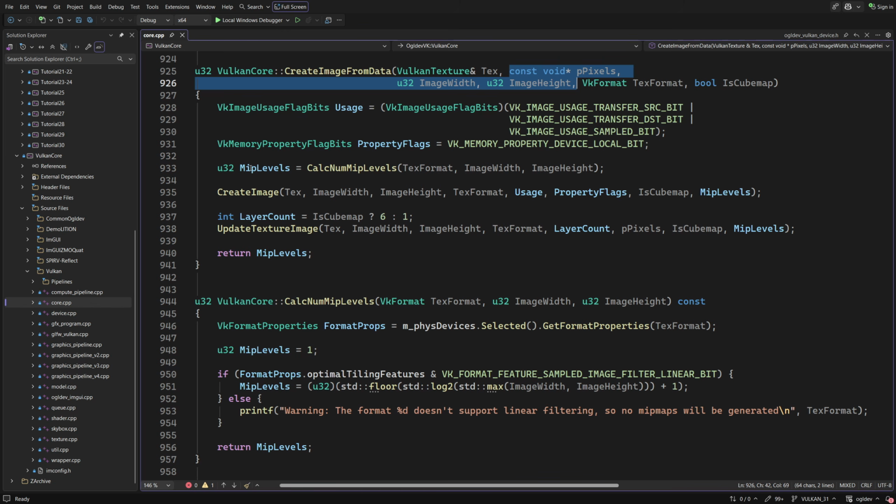This function gets the mip count from a utility function called calc_num_miplevels, which takes the image format and dimensions as parameters. The calculation requires getting the maximum between the width and height, calculating the base 2 log of the result, rounding down using the floor function, and adding 1 for the original image. Notice that this code is executed only if the FORMAT_FEATURE_SAMPLED_IMAGE_FILTER_LINEAR bit is set in the optimalTilingFeatures attribute in the format properties.